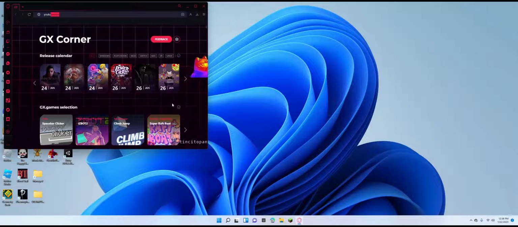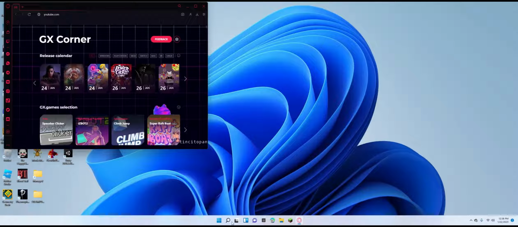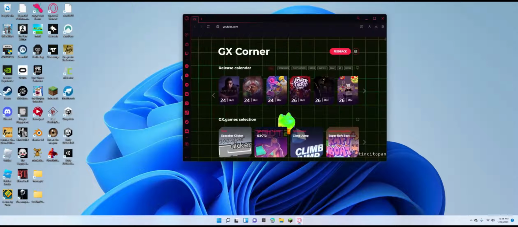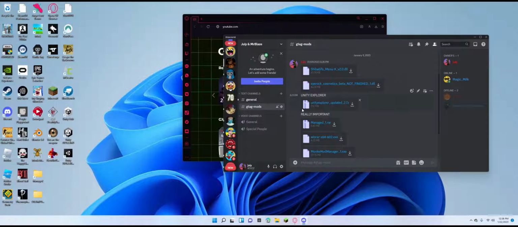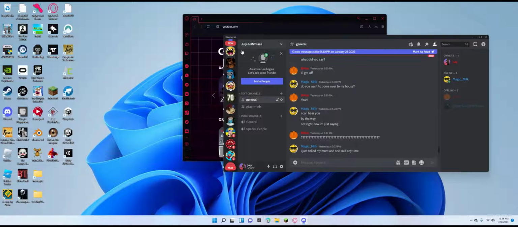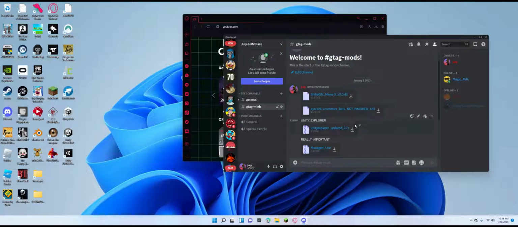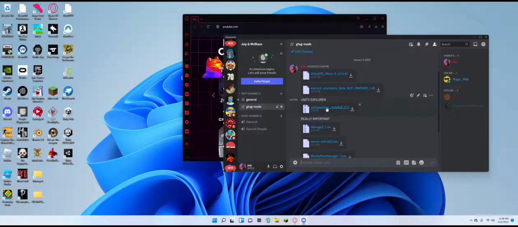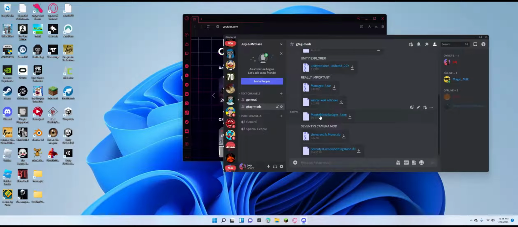I'll pin it in the comments below, but I will open up Discord right here. This one is me and my friend's Discord server, and you're gonna want to join this. And then in my gorillatagmod sections, I have 2 mods, but I got Unity Explorer here. These are the important ones. You're gonna want monkey mod manager, winrar, and managed.rar.